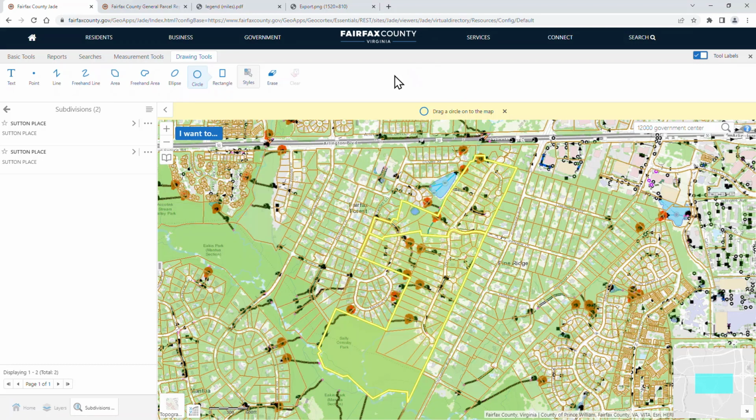You can find this again by searching Fairfax Jade in Google or going to the county website and finding it on our Maps and GIS Services webpage. If you have any suggestions for the app or if you notice anything out of place, feel free to use the Home tab in the table of contents to provide feedback on the application. Thank you.